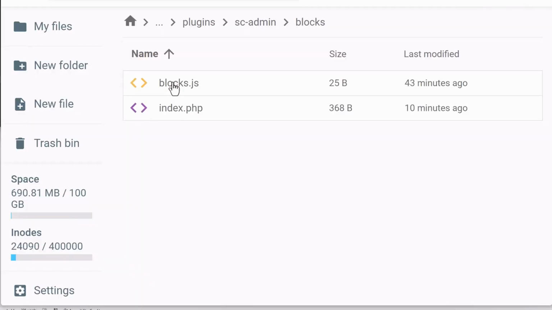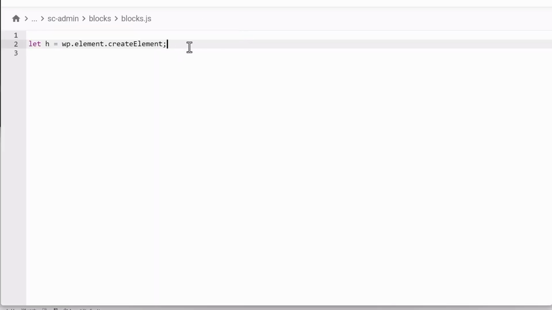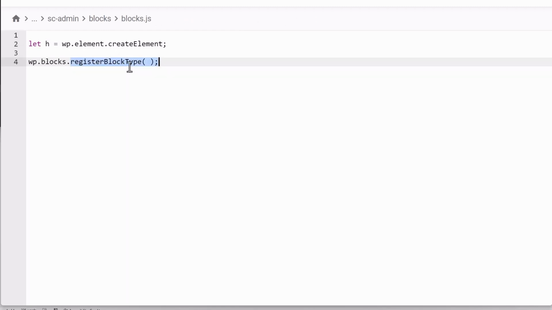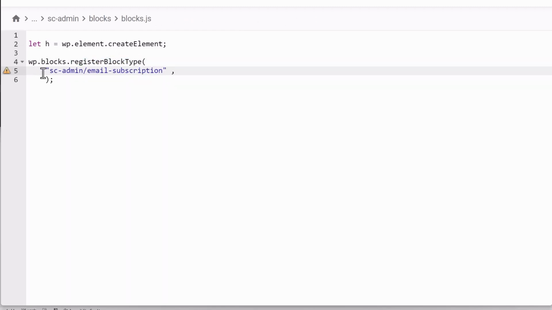Now it's time to actually create the file. So we'll create blocks.js. We'll talk more about H later. Register your custom block by having the exact same name you provided in PHP, here by the namespace, followed by the name.